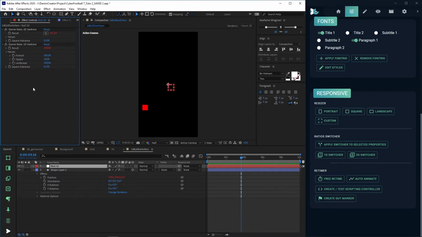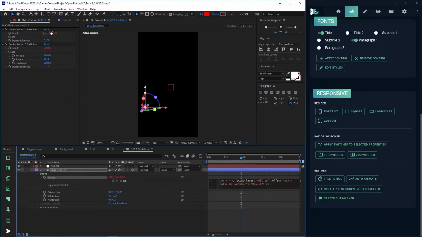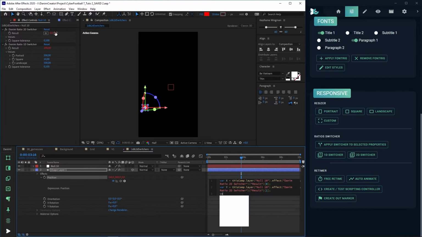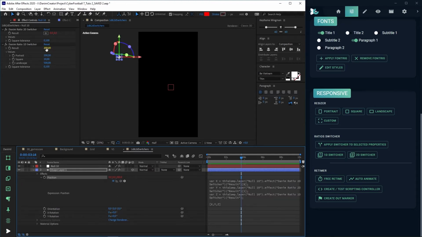So let's add the expression on the square position. Var X equal the first value of the 2D switcher, var Y equal the second value of the 2D switcher, and var Z equal the result of the 1D switcher. Then we simply need to return a table with X, Y, and Z.